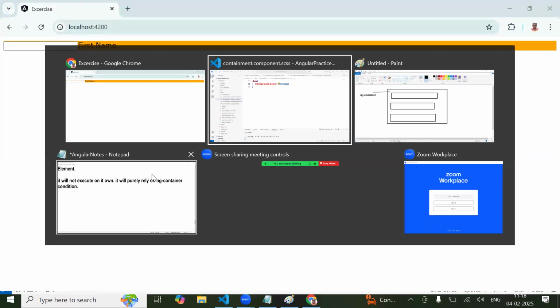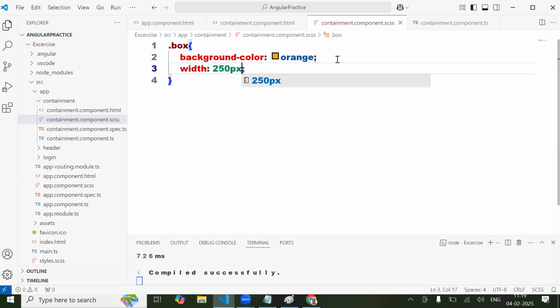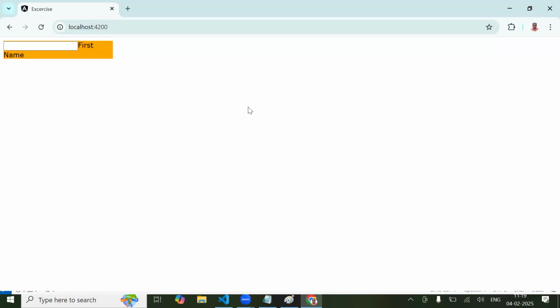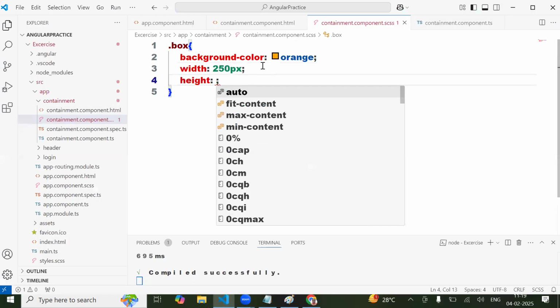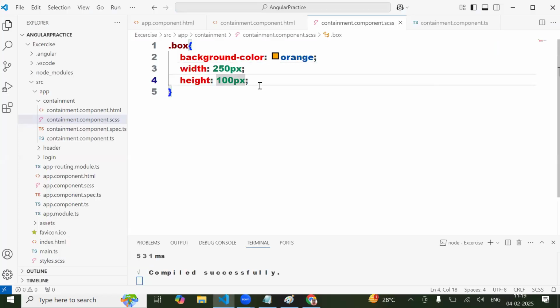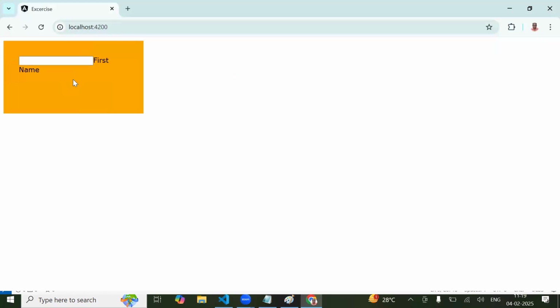Yes, sir. Now I'm going to use a width of 250 pixels. Now width is fixed. And then height 100 pixels. Then padding, I'm going to give 35 pixels for all 4 sides. Now you got the padding? Say yes or no? Yes.